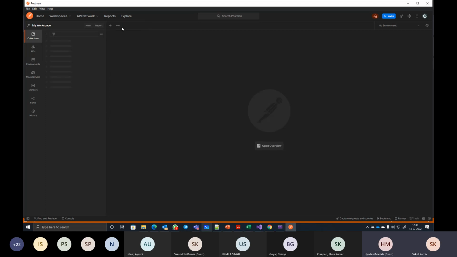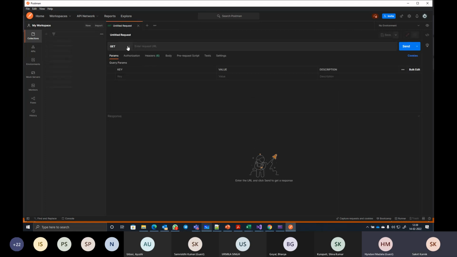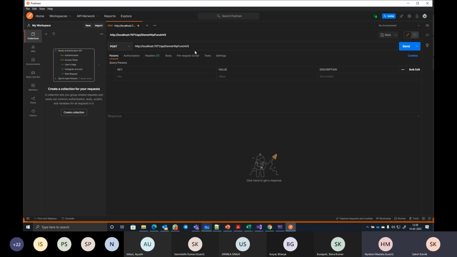Select any open tabs and close them. Create a new tab here. Our function app is accepting only POST requests, so here I change the request type to POST. Paste the URL here. It requires name to be passed as a JSON object in the body.